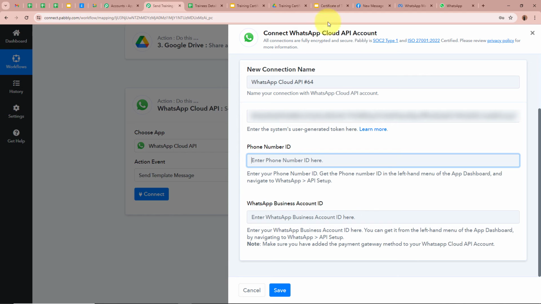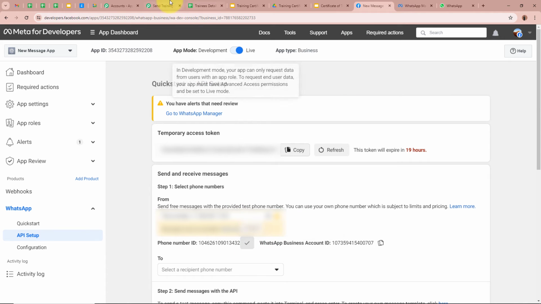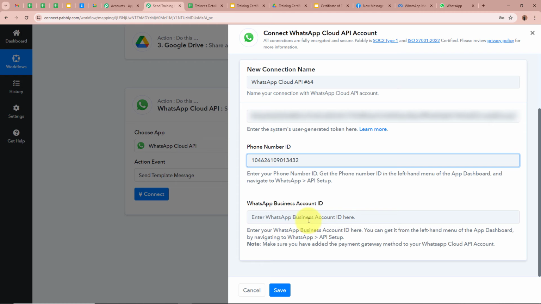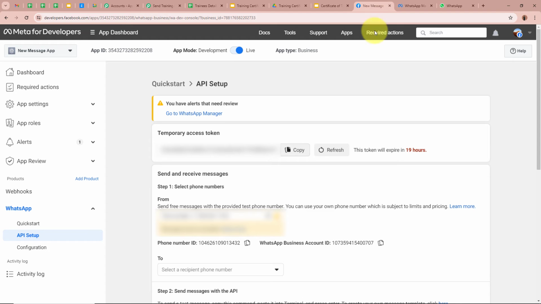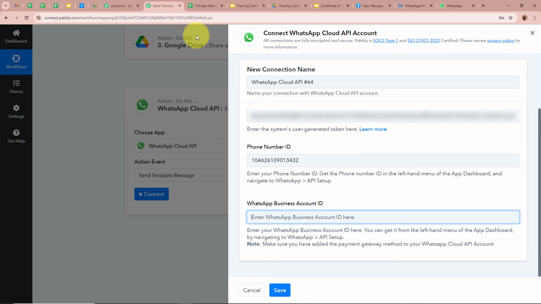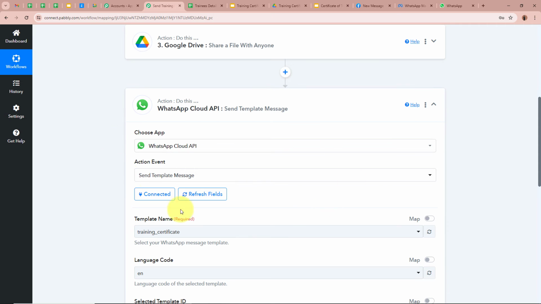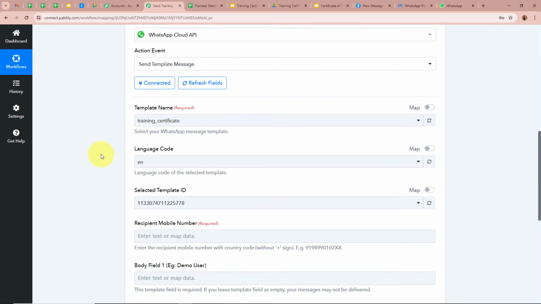Next it is asking for the phone number ID. We're going to copy the phone number ID from here, and then we're going to paste the phone number ID right over here. Next it is asking for the WhatsApp business account ID. We're going to copy the WhatsApp business account ID from here, and paste it right over here. After filling all the details, we're going to click on save. As you can see, we successfully authorized WhatsApp Cloud API with Pabbly Connect.